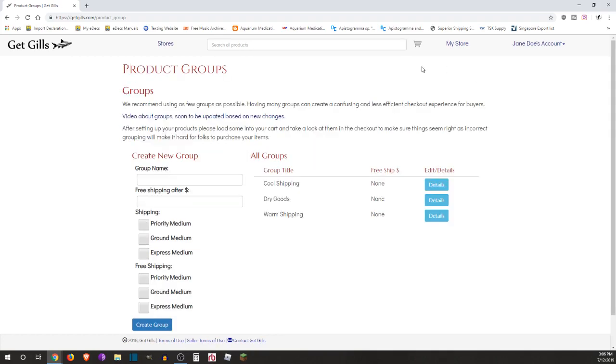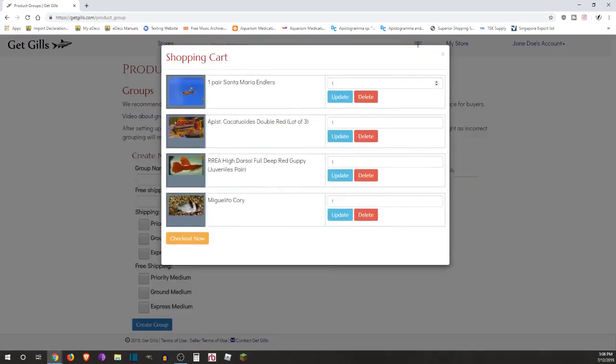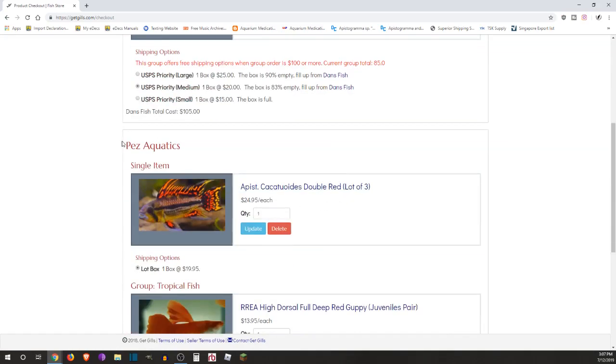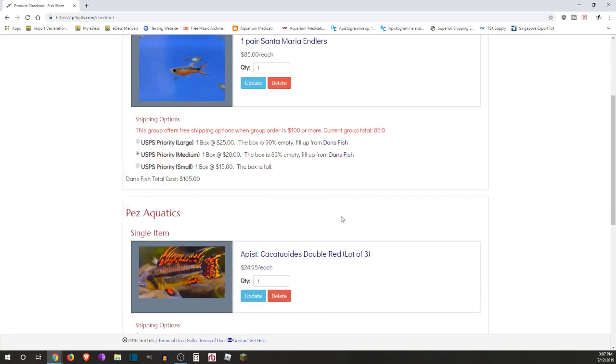Okay? Now, I want to show you why we do all this. This is what the customer experiences at checkout with this group system. So the first thing it does is it tells the customer which stores they're purchasing from. So I've added some things to the cart. Some are from Dan's Fish, some are from Pez Aquatics. The one from Dan's Fish qualifies for free shipping, and the customer knows that because right here it says this group offers free shipping options when the group order is $100 or more.